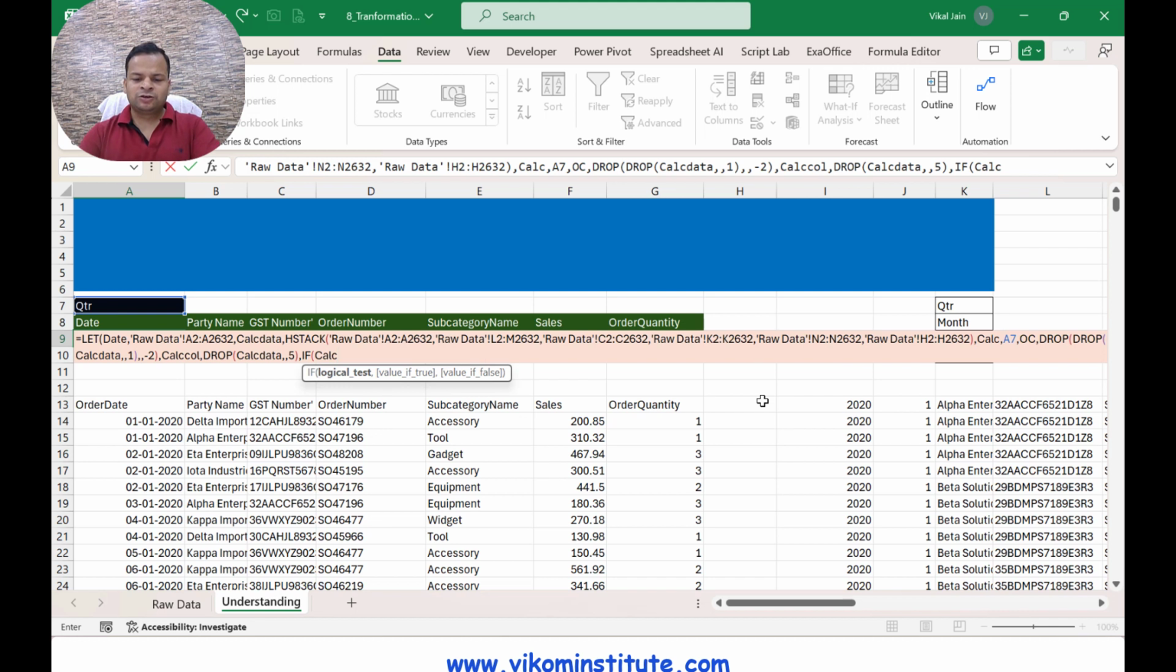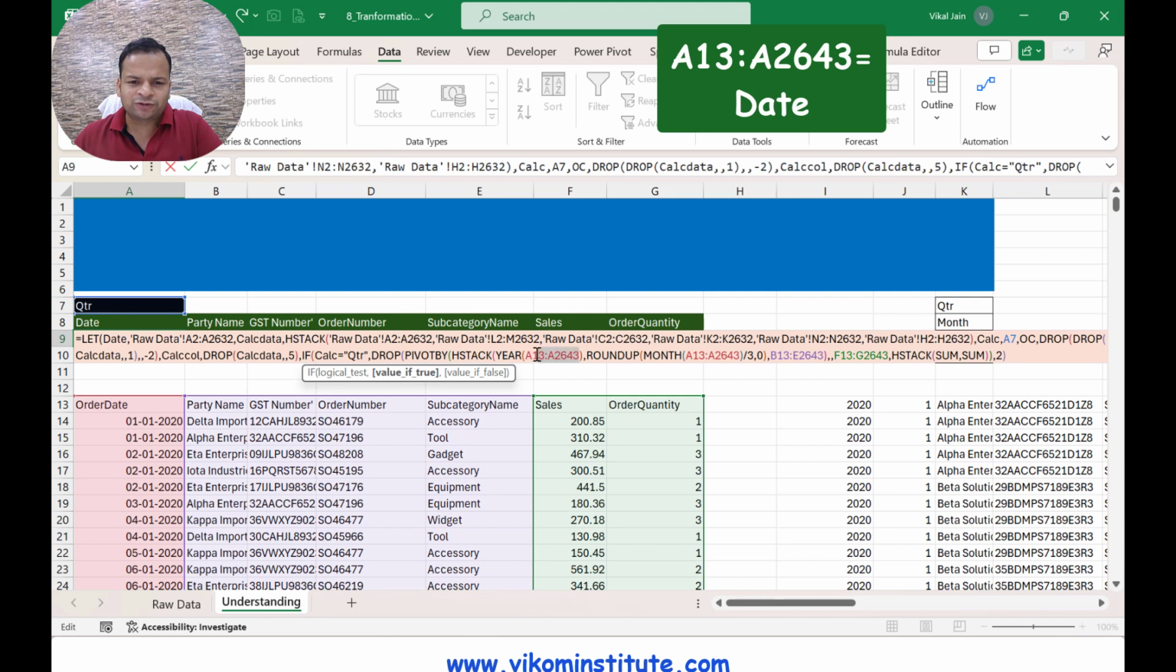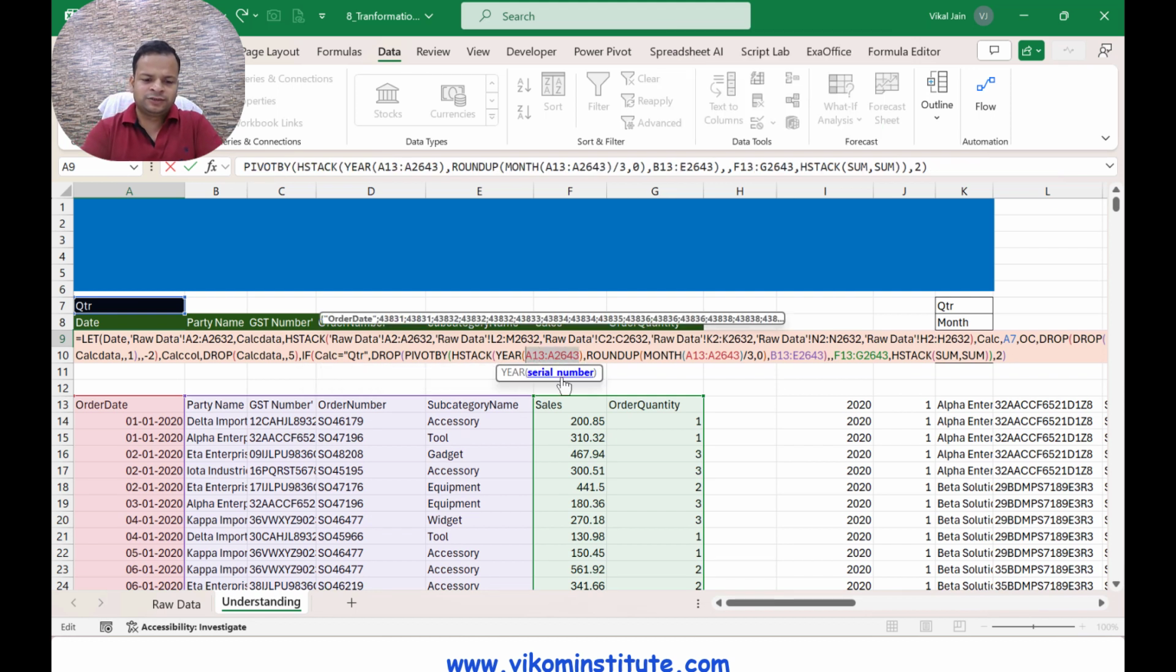So CALC is your A7, comma, if A7 is equal to quarter, then we need to do the same calculation which we have done in the quarter part. So I'm going to paste the formula over here. Now this A13 to A263 is nothing, just a date column, so I'm going to remove it.